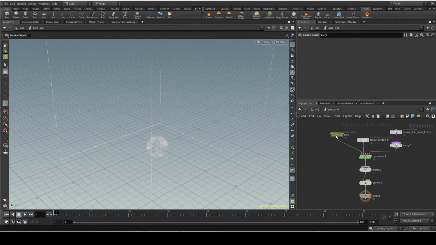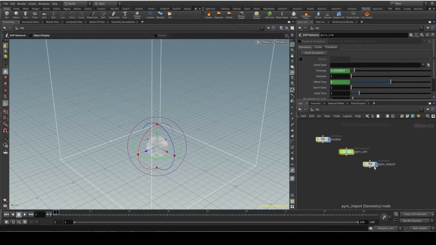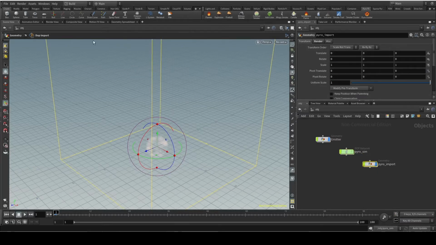I'm going to have a look at the actual smoke object as well, and I'm just going to make sure this division size is fairly small, so it's already at 0.045. I'm just going to turn it down a little bit further so we get an even smaller division size within this here. And with all of that there, I can go back to the objects out on here, and we get this pyro import part here. So I'm just going to save this. Because I did create a version of this already, I've just saved over that.